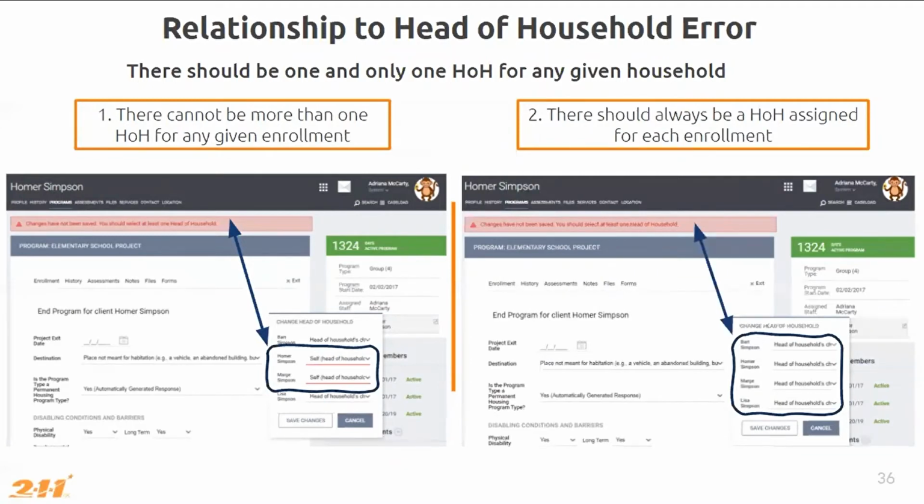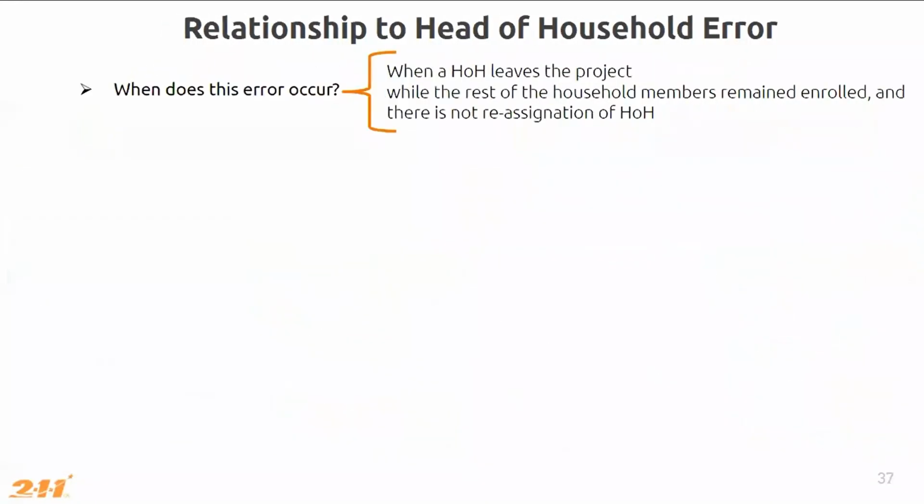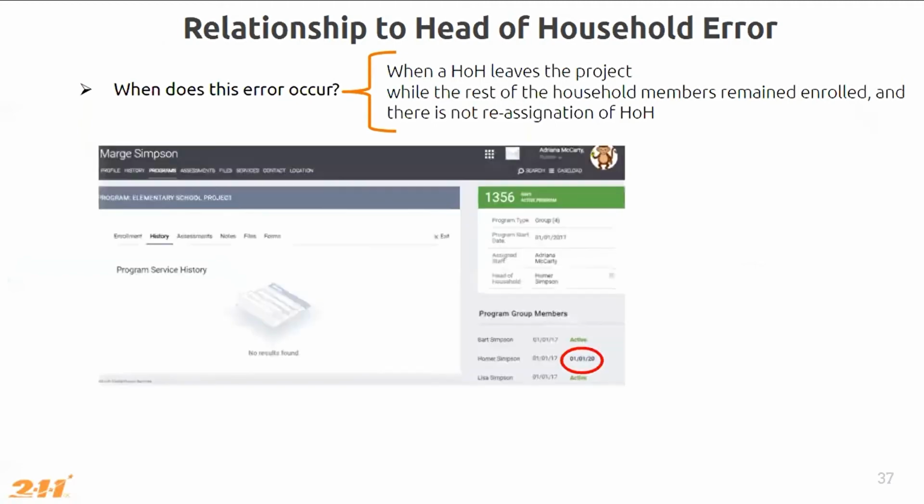So we might wonder, if Clarity warns me of these errors in both scenarios, how come I have this error and why is it so common? Because it's quite common. When does this error occur? So this mostly happens when a head of household leaves the project while the rest of the members remain enrolled in the same project. So let's see an example again with the Simpsons.